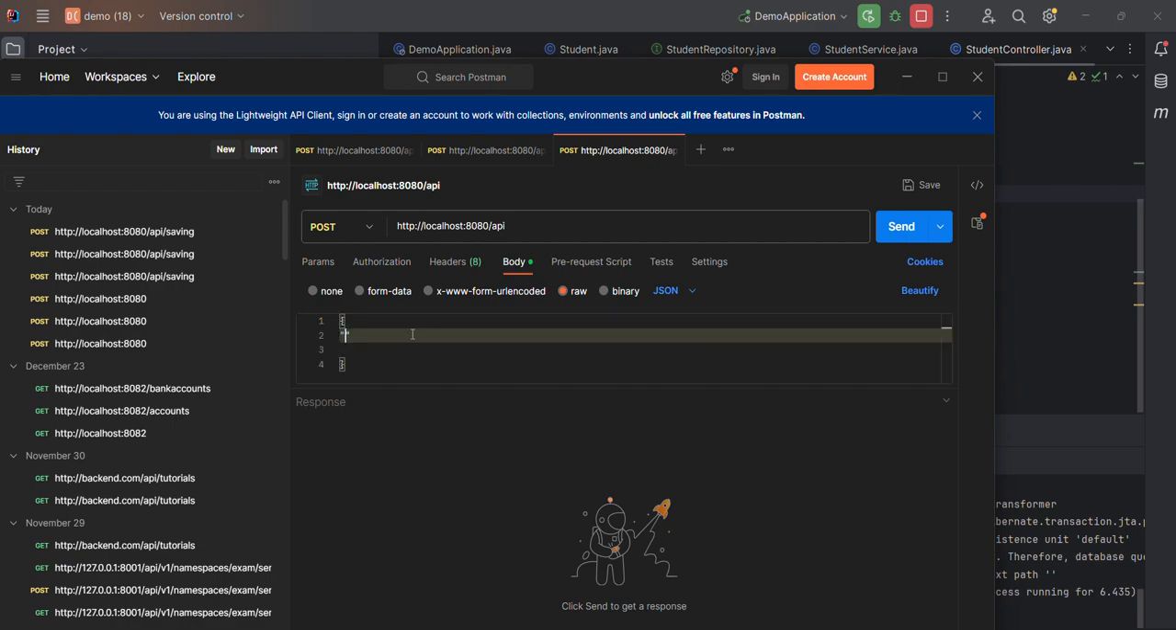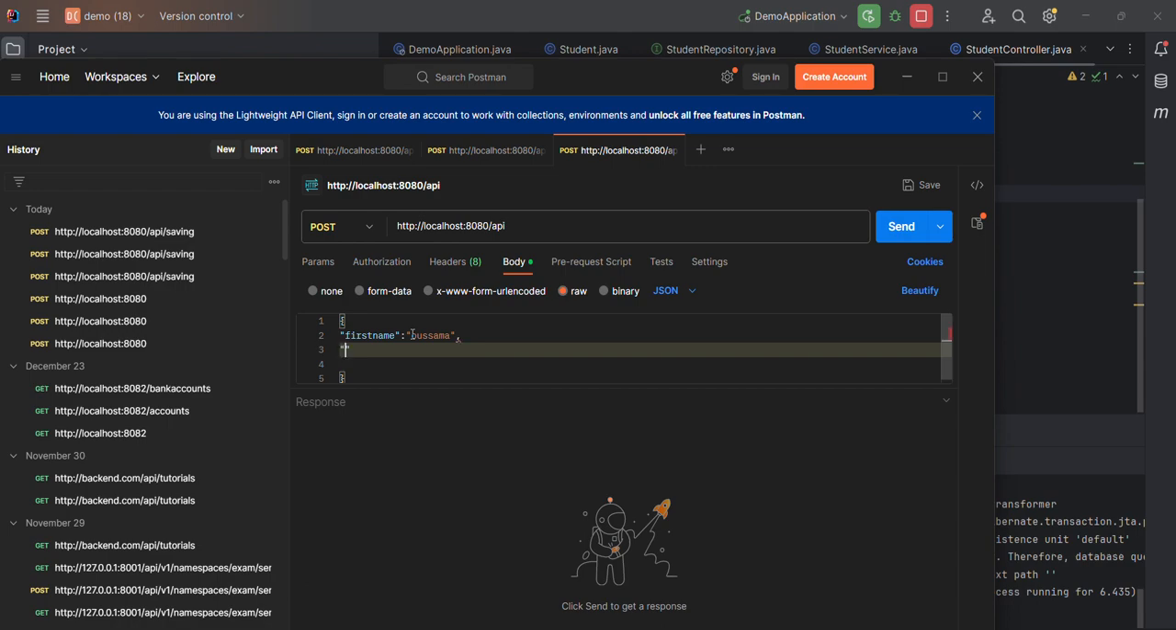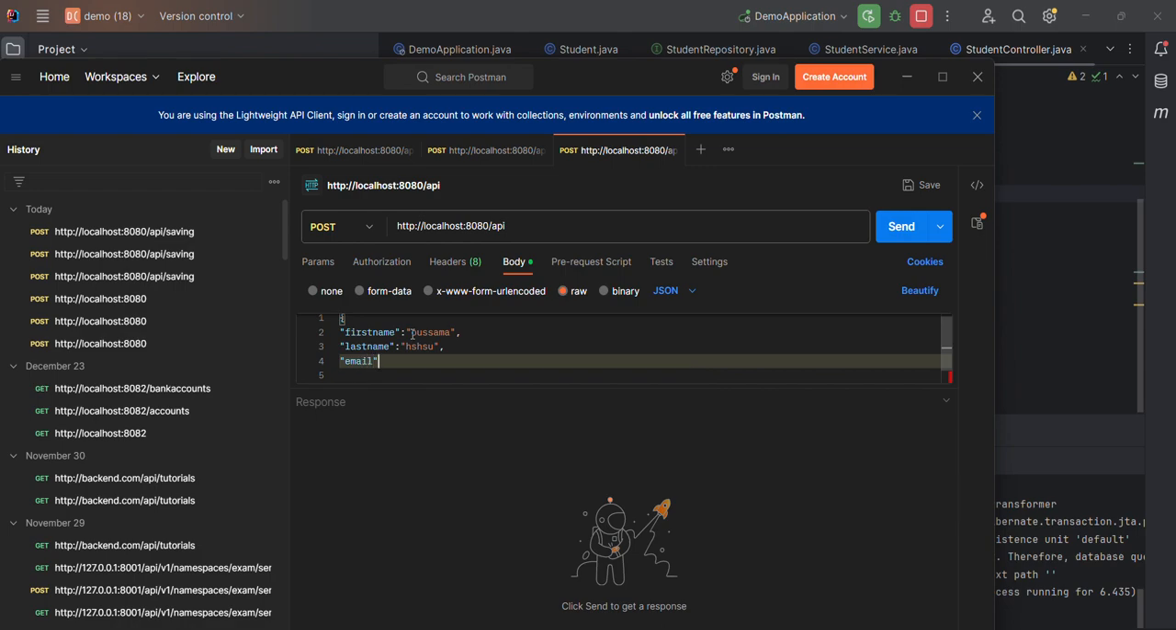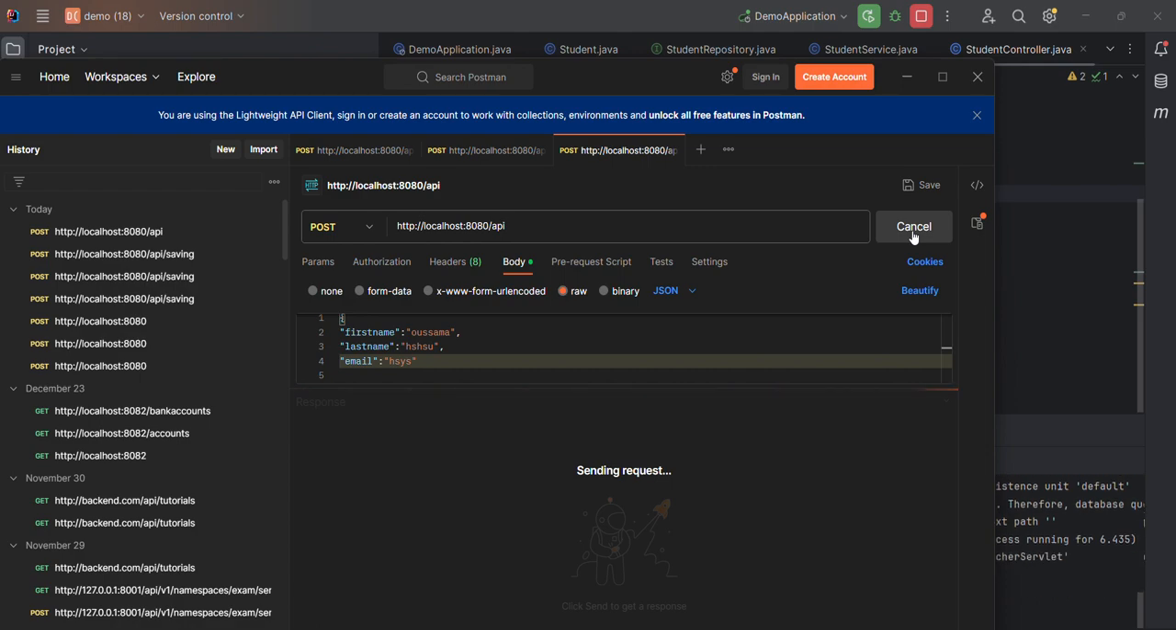Then here, as we have within the attributes of our entity, we have the first name, which is, for example, let's say Osama. And for the last name, I have, for example, let's just write it is. And here for the email, I'm going to, for example, write also just this. And by clicking on send, yeah, the object was created successfully.